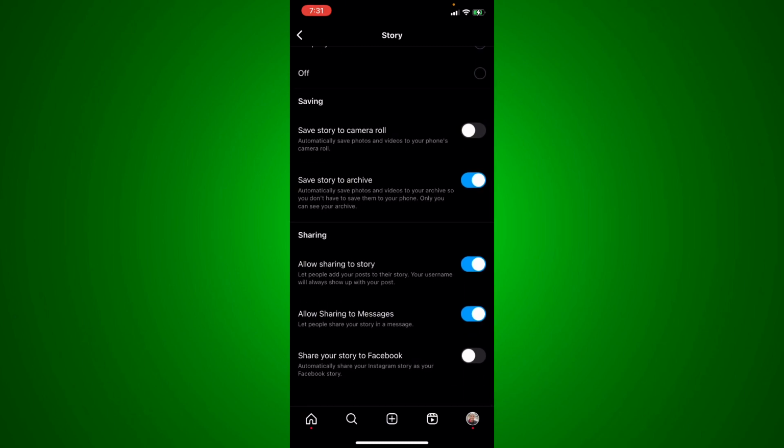And from there, just toggle on this save story to camera roll. That means that whenever you post a story on Instagram, it will automatically be saved to your camera roll.